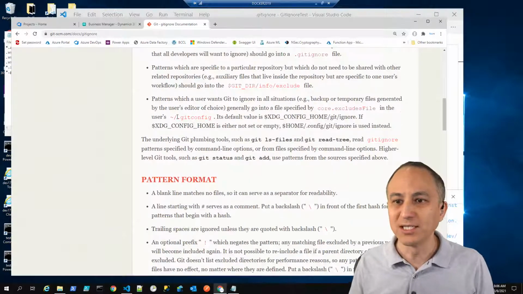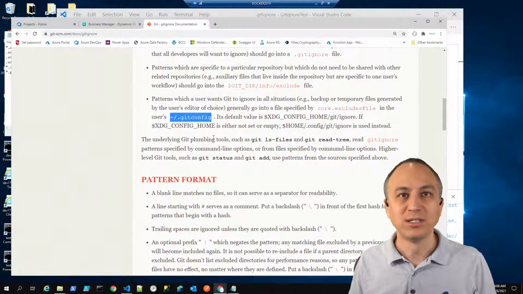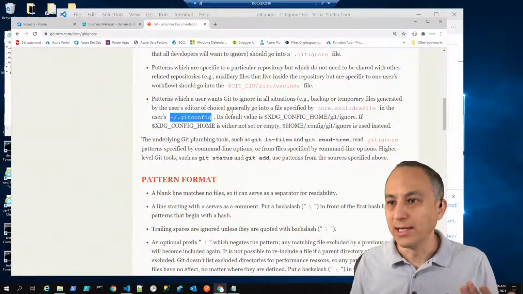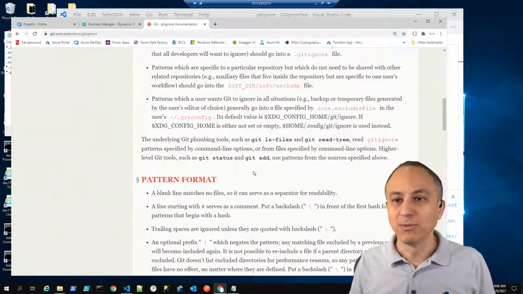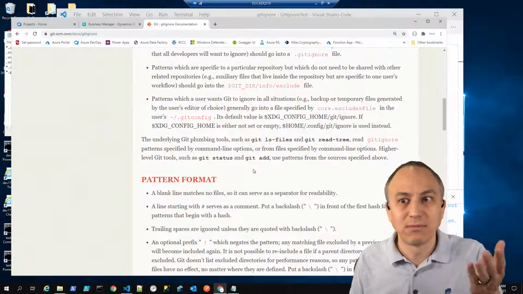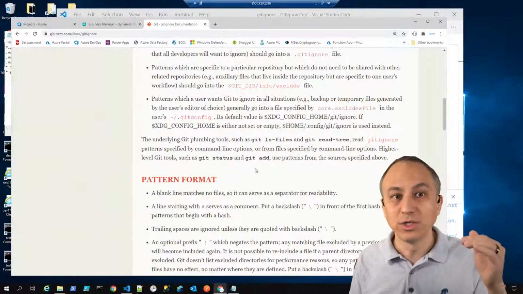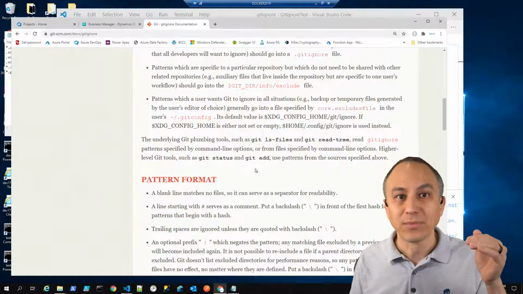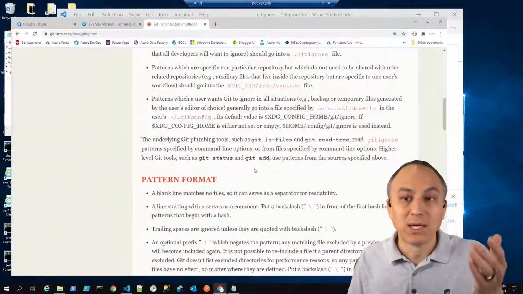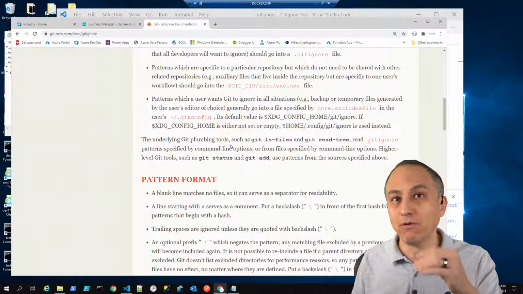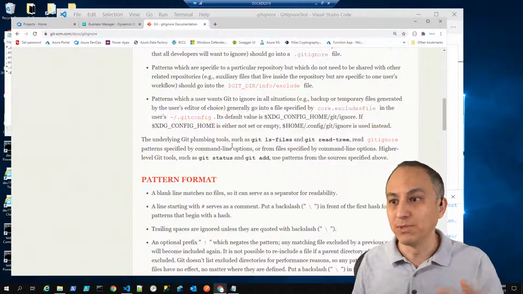So for instance, it talks about the user's tilde/.gitconfig. And the tilde is used a couple of times, and I think that might be a Unix abbreviation for the user directory. So there are a few things they don't fully explain, and that may be platform specific.